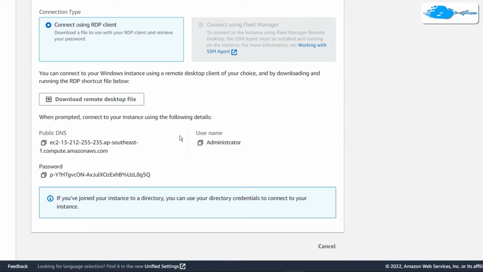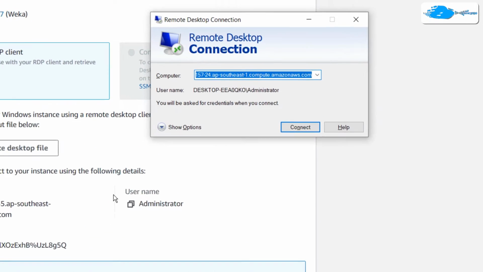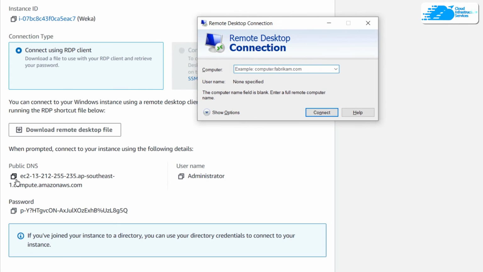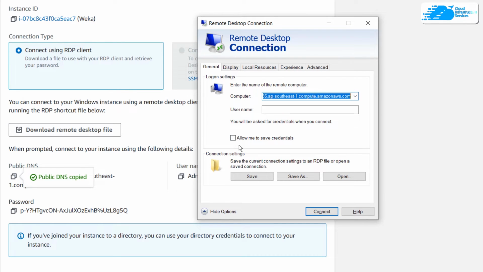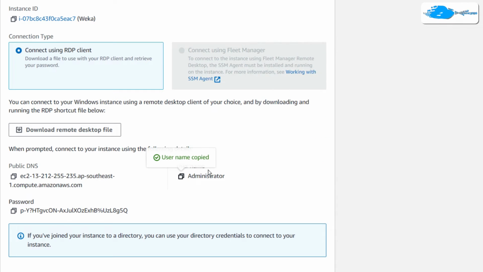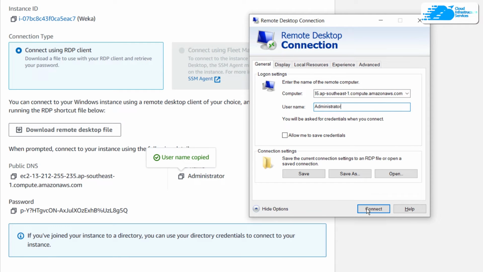So now what you're going to do is simply hit Windows, type in remote desktop connection, and open up this application. Then copy the public DNS and paste it in front of the computer field, and click on show options so that you can type in the username. So copy the username, place it in front of the username field, and then click on connect.